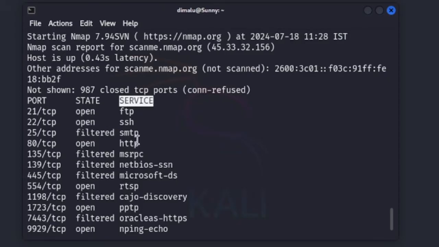It displays the service running on a port. For example, port number 22 is open and the service running on port number 22 is SSH. The default port for SSH is 22.